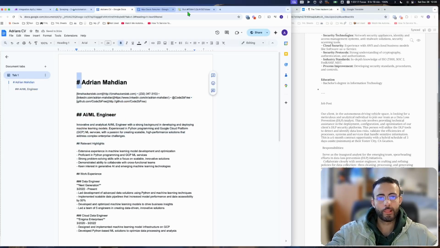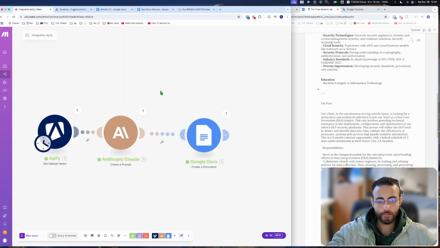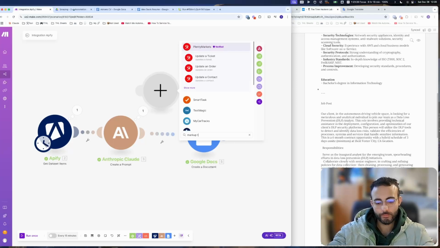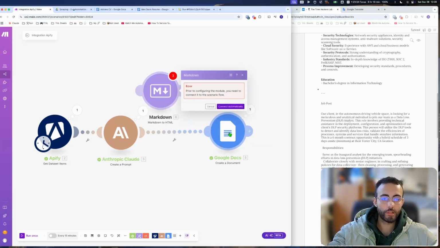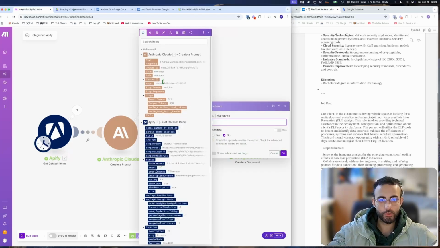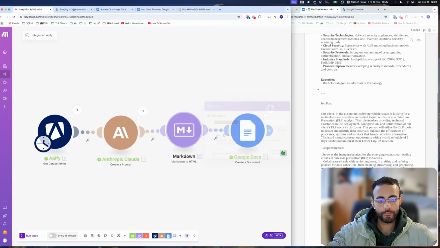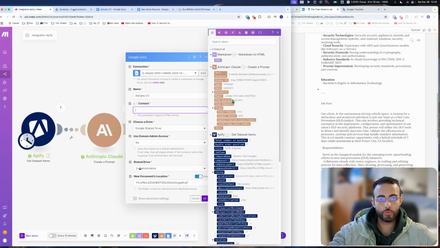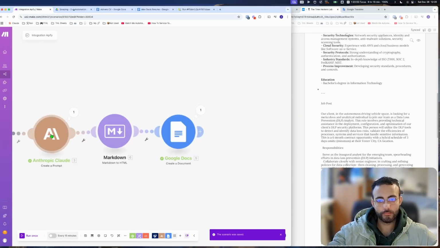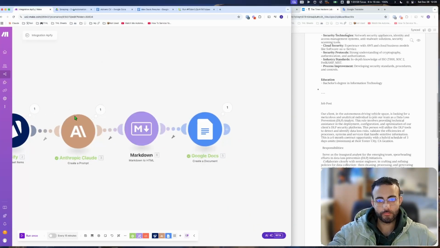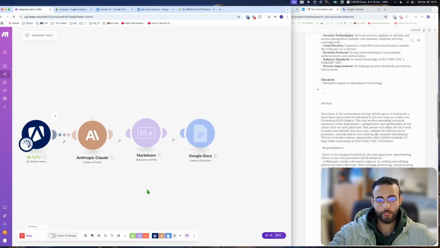So how we're going to do that is we're going to add a converter here from markdown to HTML, because Google understands HTML more than it does markdown. So we're just going to change this up. We're going to put in the text, and then here, instead of the text, we're going to use that. Okay, so let's run it again.